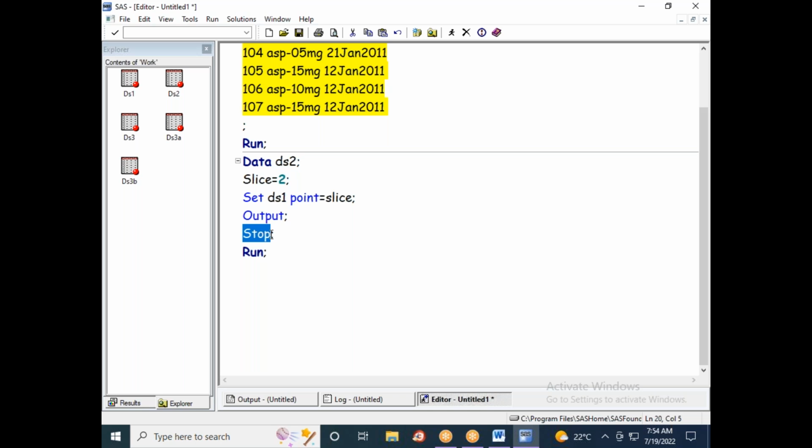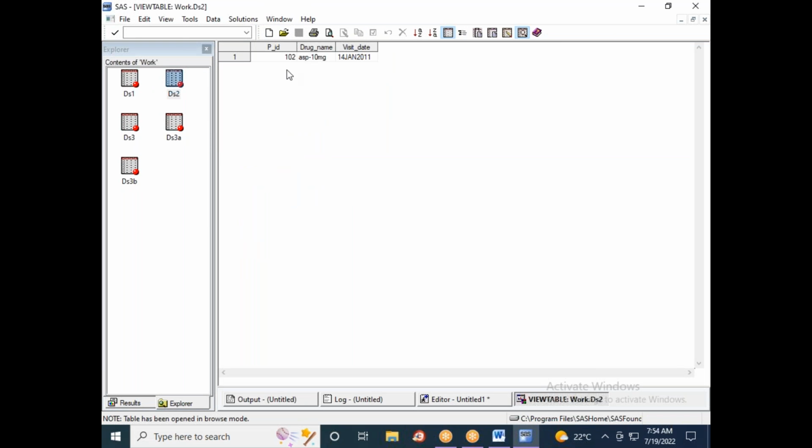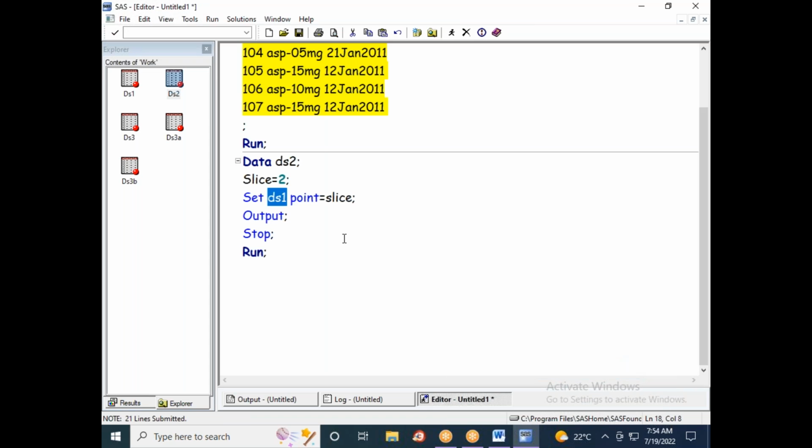Stop. Once you are done, don't read the rest. Stop. Run. If you run the program, it will pick the second record from the ds1 dataset. So slice is equal to, you have to specify the position, point equal to slice, output, stop. Got it? Suppose you wanted to pick multiple records, do slice is equal to 2 comma 4 comma 5. Suppose I want 3 records.